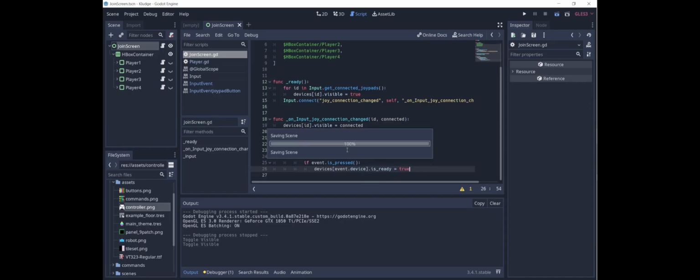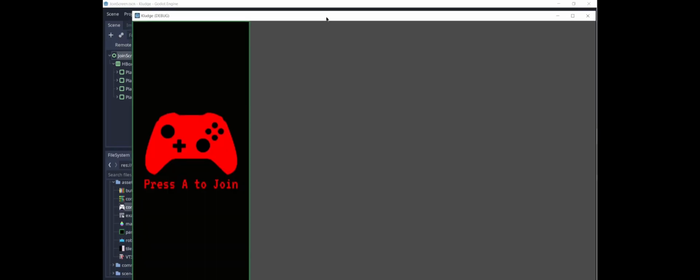So let's try this out. Here's my player one controller, and I press A, and as you can see, we are now ready. And then let's add another controller.